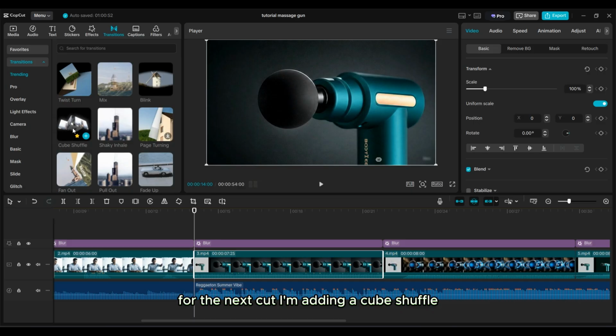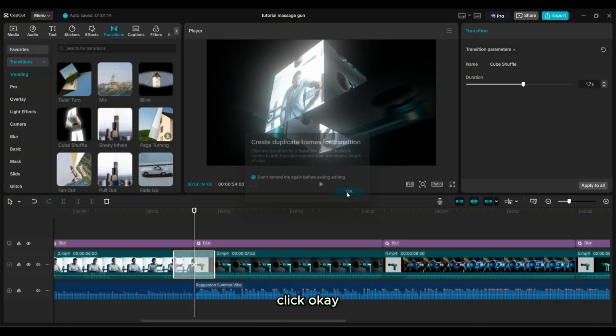For the next cut, I'm adding a cube shuffle. If CapCut shows a pop-up saying create duplicate frames for transition, click OK.